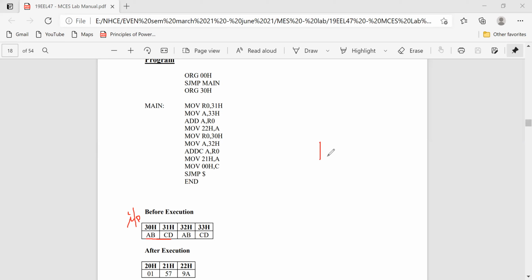So A, B, C, D. These two 8-bit locations together make a 16-bit number, so this is one of my data. The next two locations are my other data, A, B, C, D; you can take any data. This is my other 16-bit data.